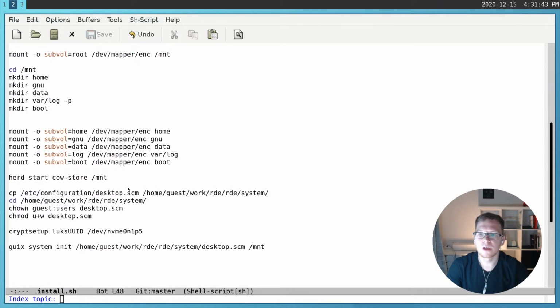Okay, after we mounted all that stuff, we need to run herd, a service with herd. Actually, herd is a utility for managing services in Shepherd, and we need to run the cow-store service, which will make your store appear in your MNT directory instead of using your RAM.